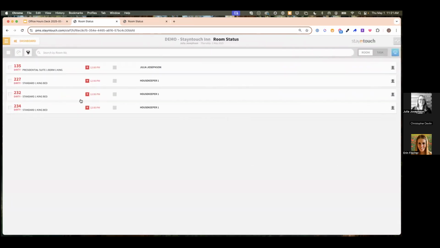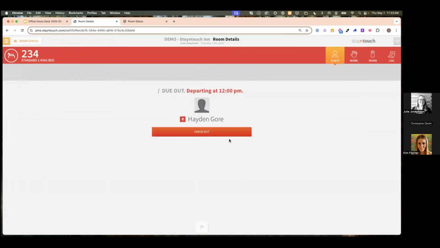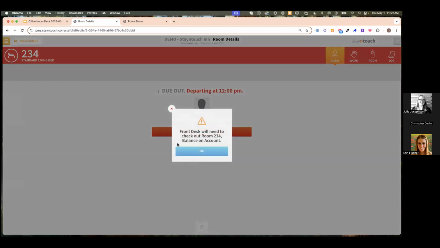Something that's important to note is that if the billing is too complicated, it won't let the housekeeping team do it, because the system believes that the front desk agent should look at that billing instead. So, for example, if I click on this guest 234 and try to do the same thing, I get this pop-up: Front desk will need to check out room 234, balance on account. And that's basically because there's a balance on the account and there's not a credit card to cover that, or maybe a refund is owed, or maybe it's a special billing situation. There's multiple billing windows, etc.